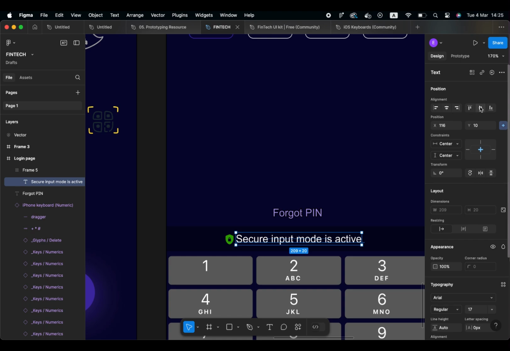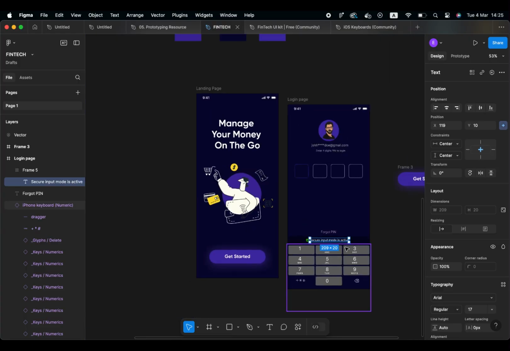So if we zoom out now, you will see that we have our login page, nice and sexy. It's very demure, very fine.